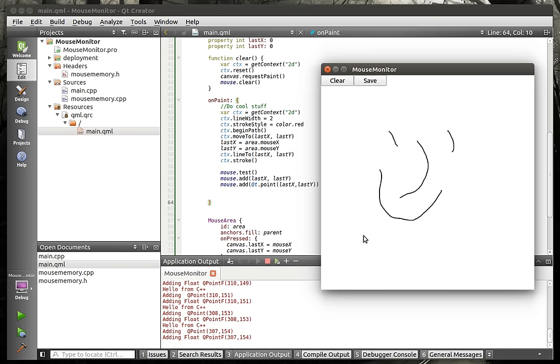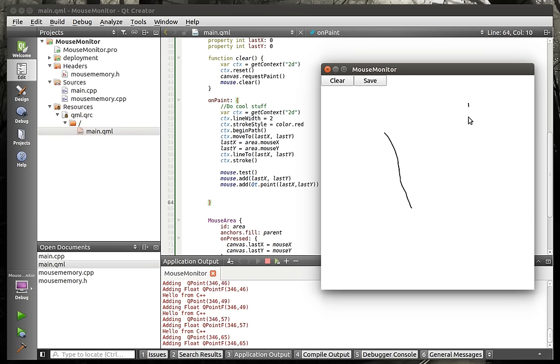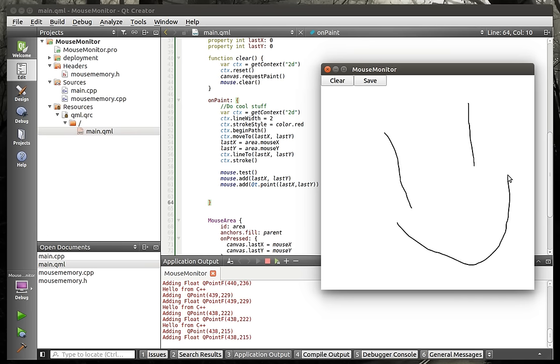It's kind of like a dorky smiley face, I guess. I don't know. It's modern art. And then we can clear it. We can save it. We can do all sorts of stuff. So that, in a nutshell, is how to interface with a C++ class on a very basic level. There's a lot more you can do. And how to send data out to that class and call functions, and how to actually put a function inside your QML. And we introduced the canvas a little bit. I hope you found this educational and entertaining.